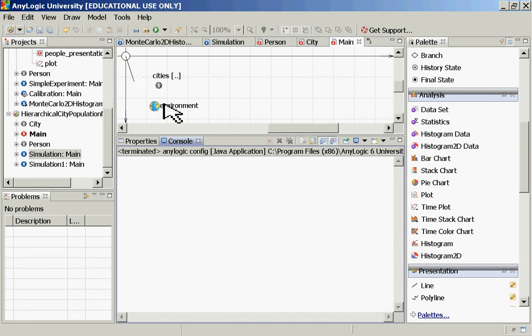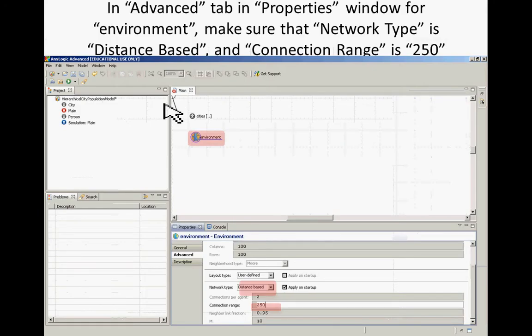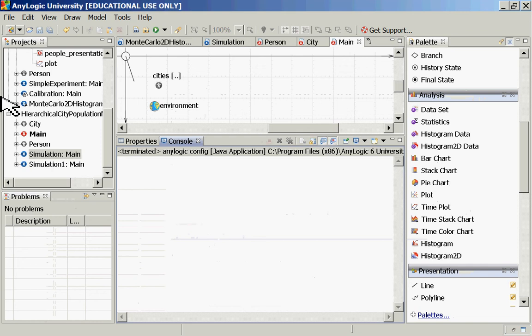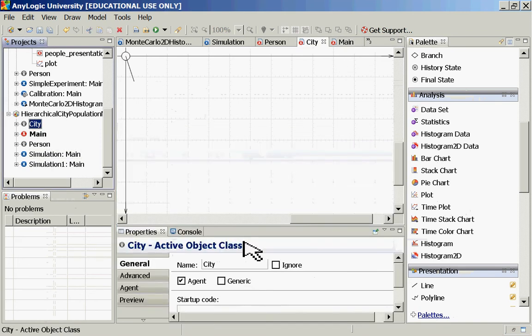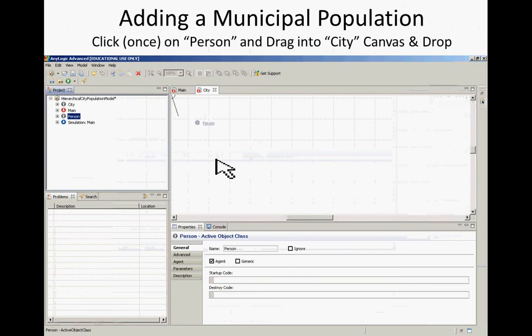So thus far, we really haven't done anything different other than we're using the name cities instead of persons. But now the plot thickens. So what I'd like to do is open up city, double-click on city now. So now we're dealing with city, and now we're going to add a municipal population by adding people to the city. How do we add a population of people to a city?